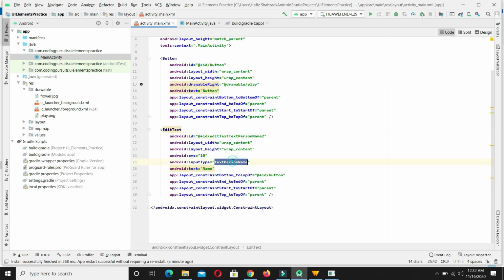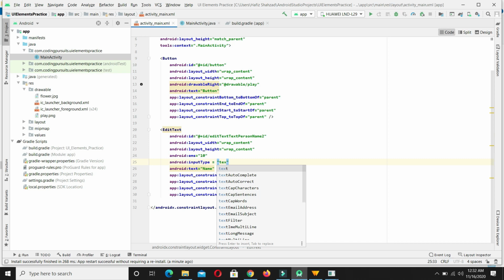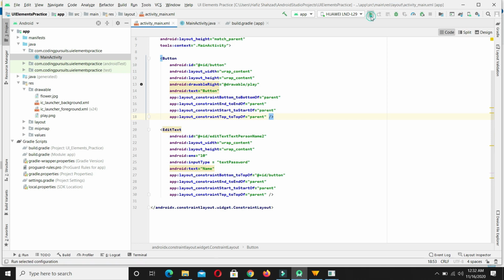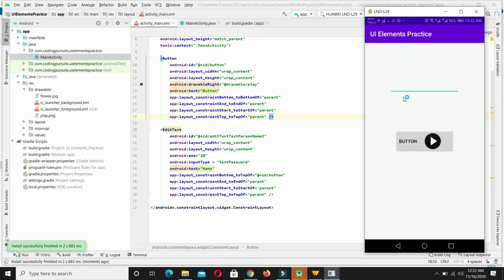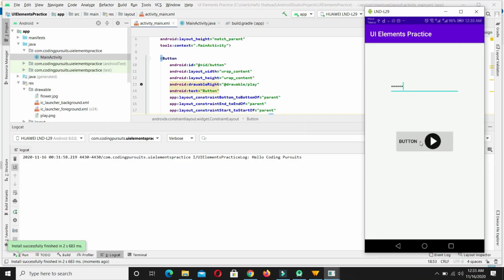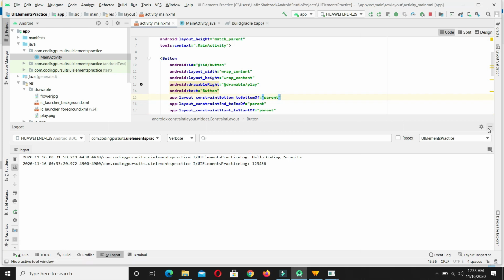So now let's change the input type. When I select the textPassword, click save and simply flash the application into our mobile phone. So guys, as you can see here, our input is masked. So nobody can see what is being written in the EditText. This is used for the password. So I will write the password as simply 123456. Now when I press the button, I will get my password. So this type of textPassword is used to take the input in the form of a password.